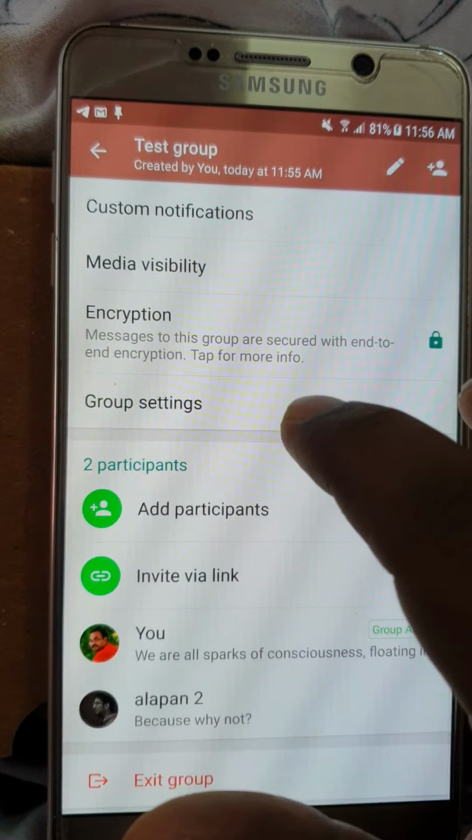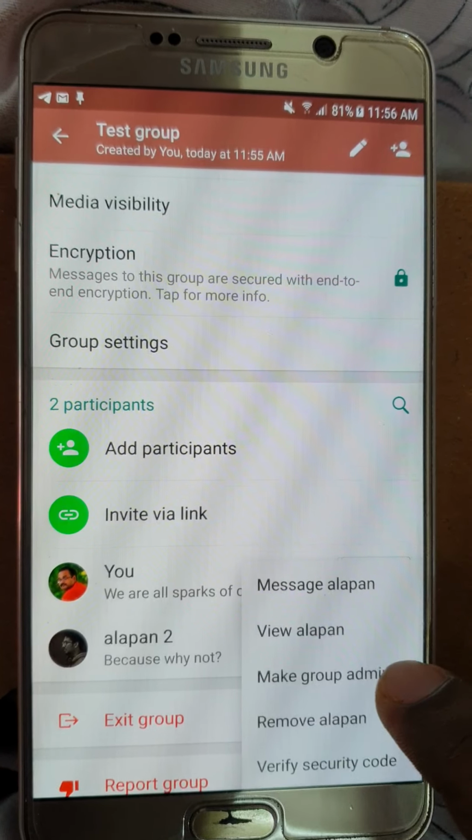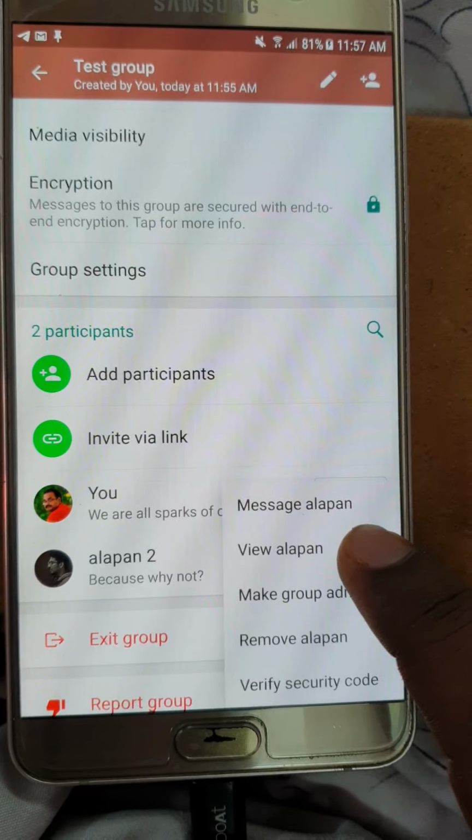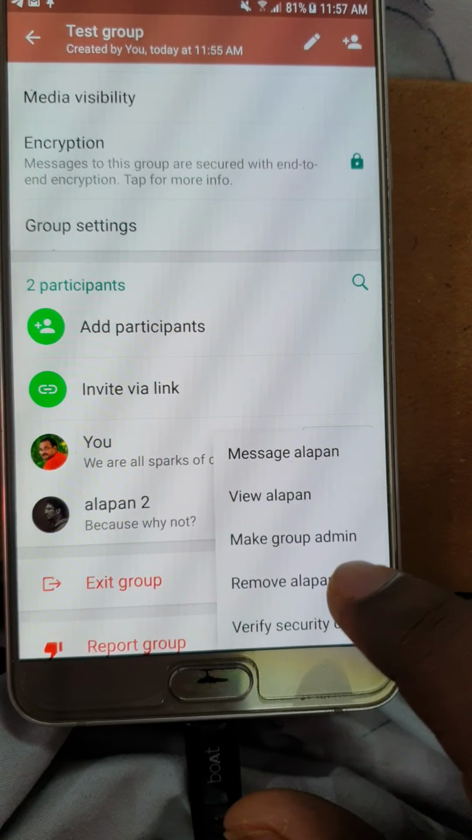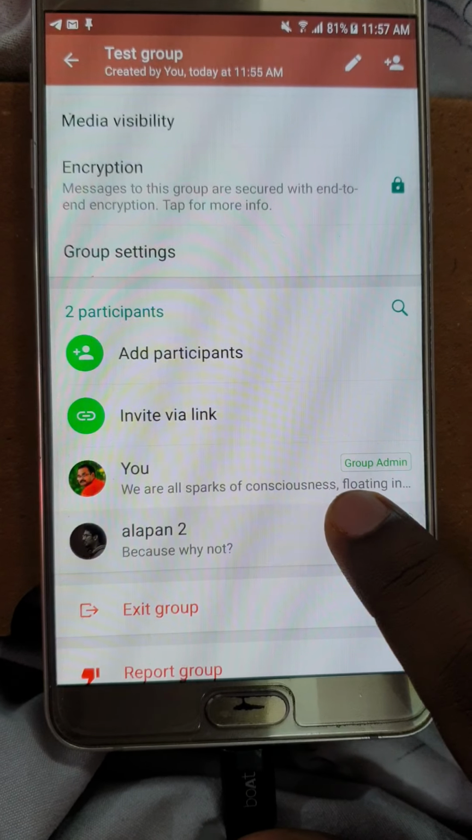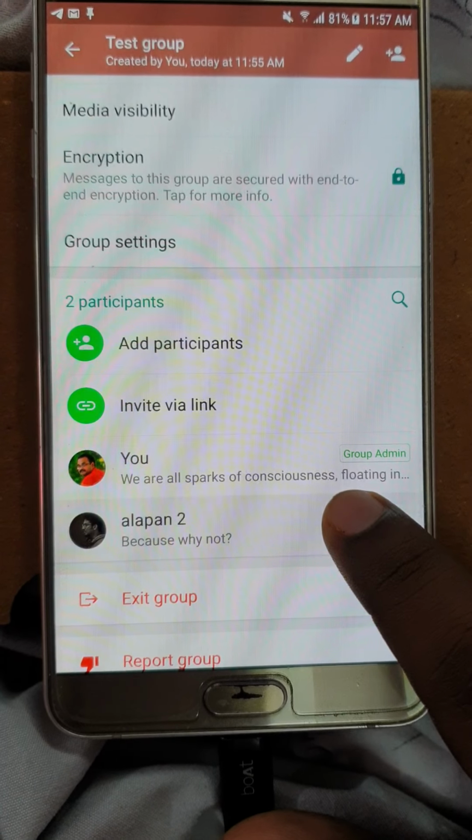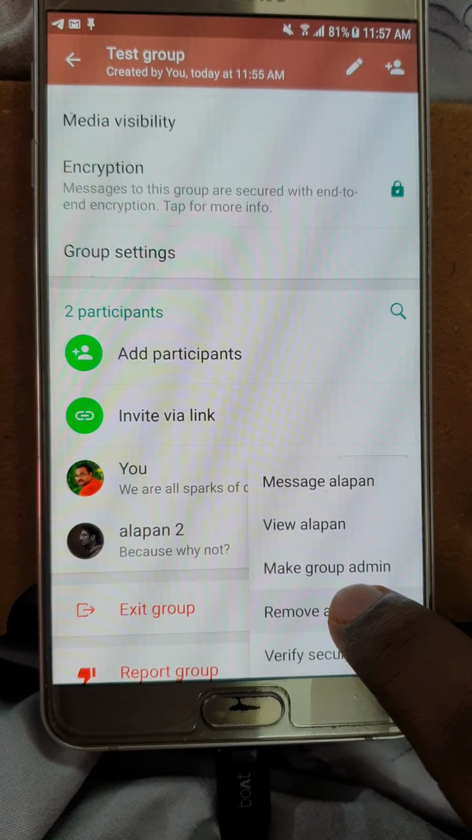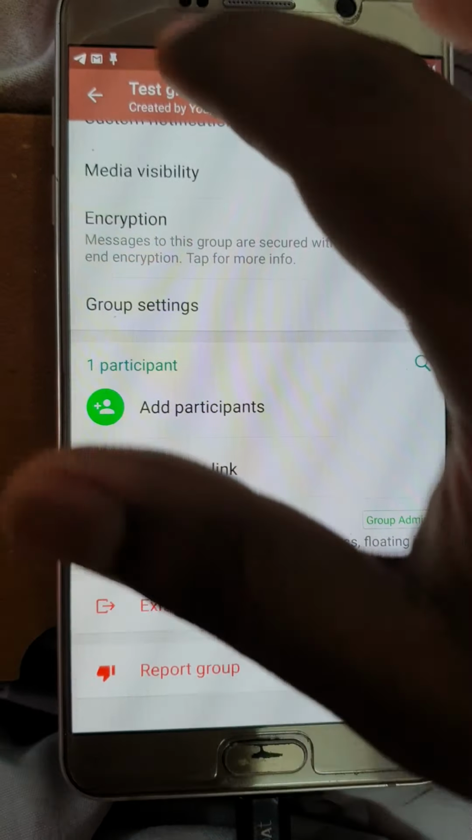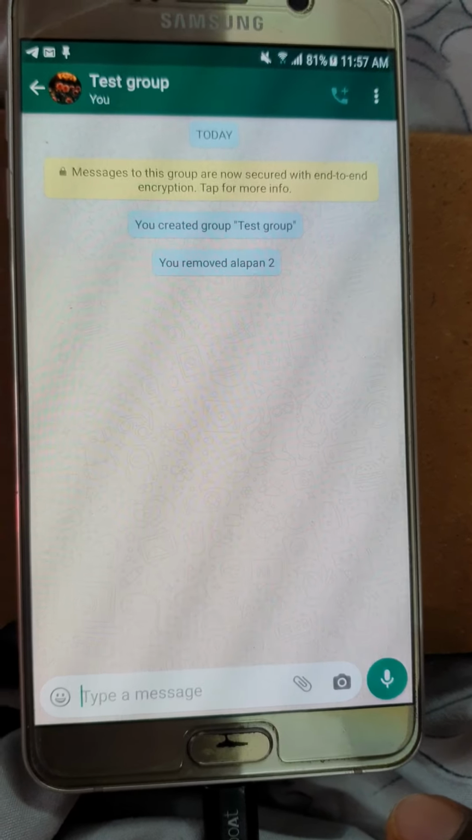Now you can also see that there are two participants. You can long tap on someone, and you can change these options. You can make him a group admin. You can dismiss as admin if one is already an admin, and you can also remove these people from the group. Now you click on that arrow and you are back to your group.